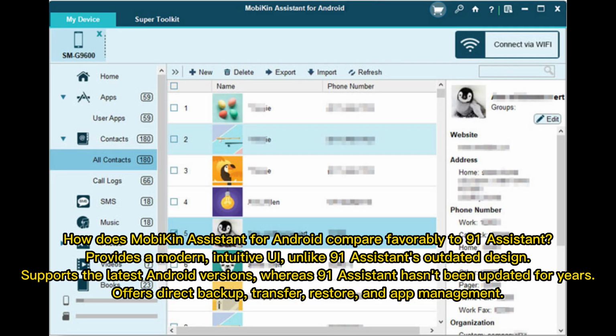How does MobiKin Assistant for Android compare favorably to 91 Assistant? It provides a modern, intuitive UI, unlike 91 Assistant's outdated design. It supports the latest Android versions, whereas 91 Assistant hasn't been updated for years. It offers direct backup, transfer, restore, and app management.